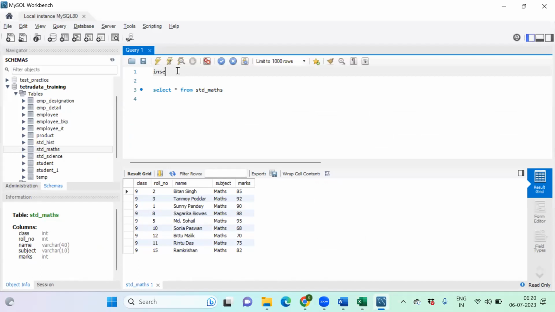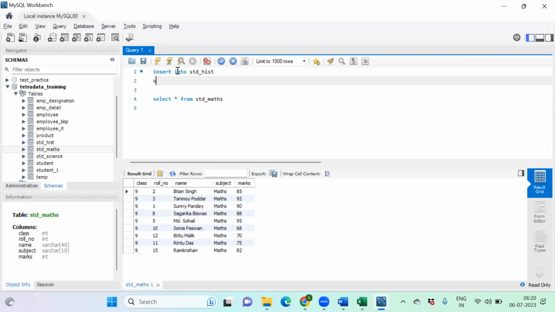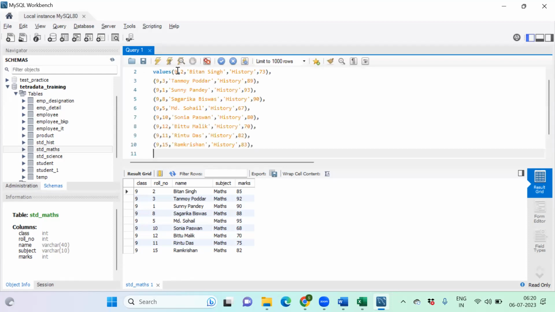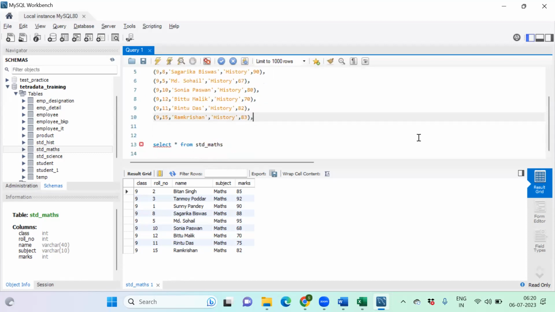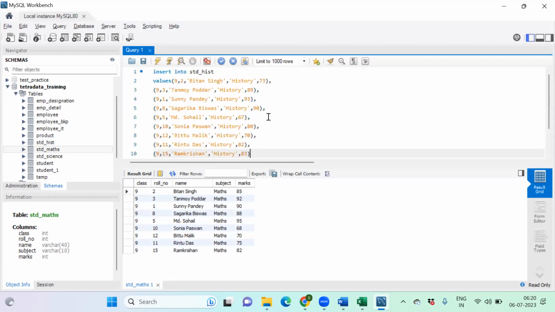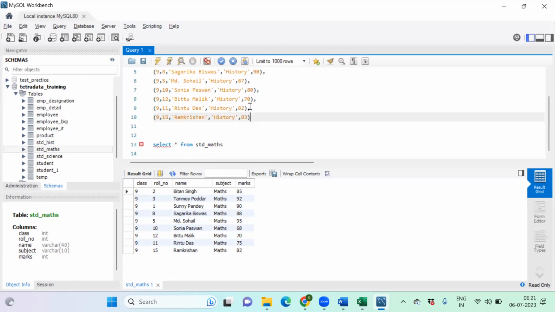So insert into, what is the table name? Student underscore hist. Okay. Values. Then I need to put the thing. So those are history related information. I'm eliminating the last comma because it's not required. Okay. The syntax is ready.